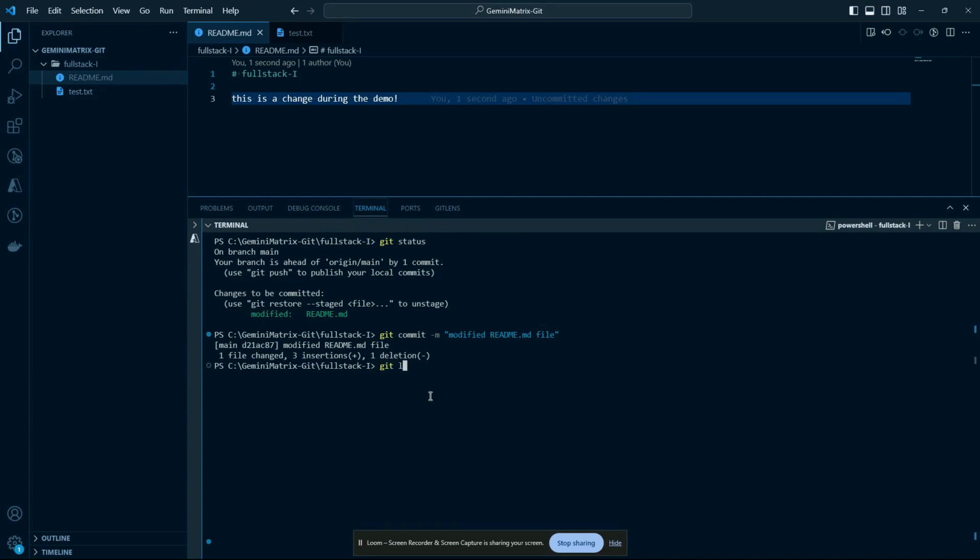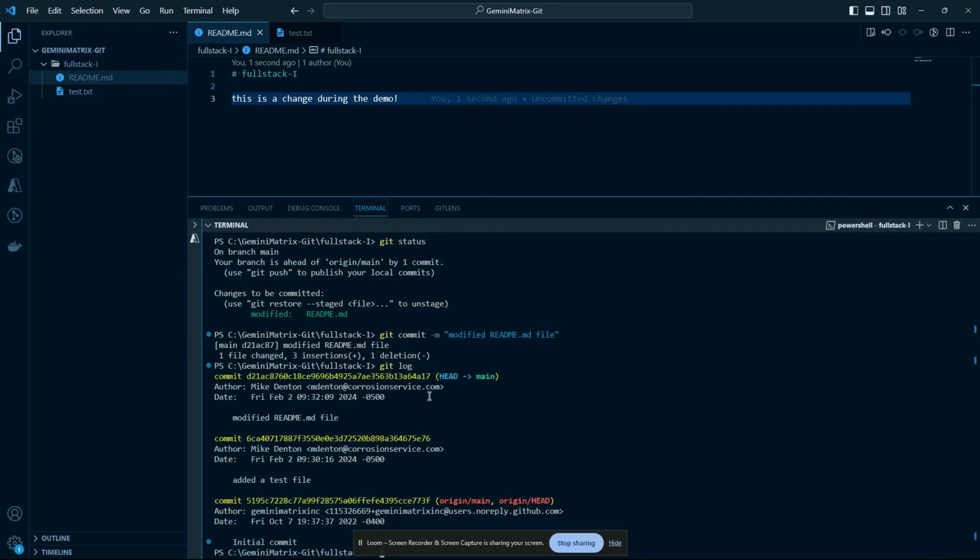So now git log will show the initial commit, which was the initial checkout, the cloning. Then you can see my comment here. I added a test file. We just did that, and then we modified the README file. So that's part of our flow.